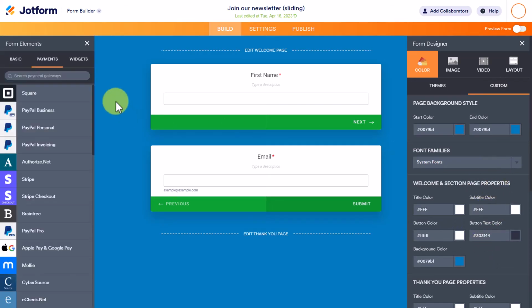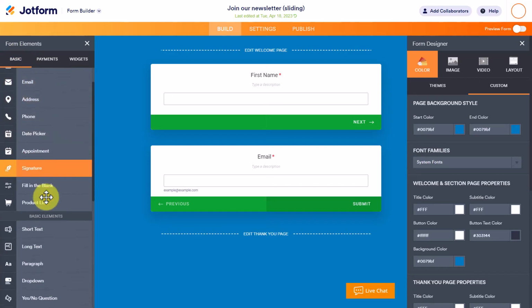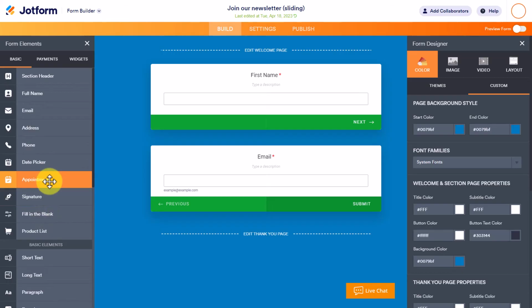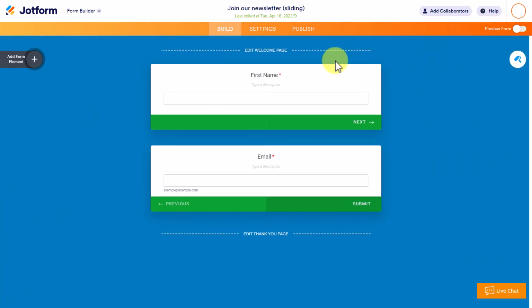In addition, you can add payments to any of your forms and a number of advanced features, including signatures and even the ability to book an appointment. But in our example, let's keep things relatively simple. I've got a welcome page at the beginning. I've got the thank you page, which we've already seen. And here are the only two things that I'm asking for people to fill out.